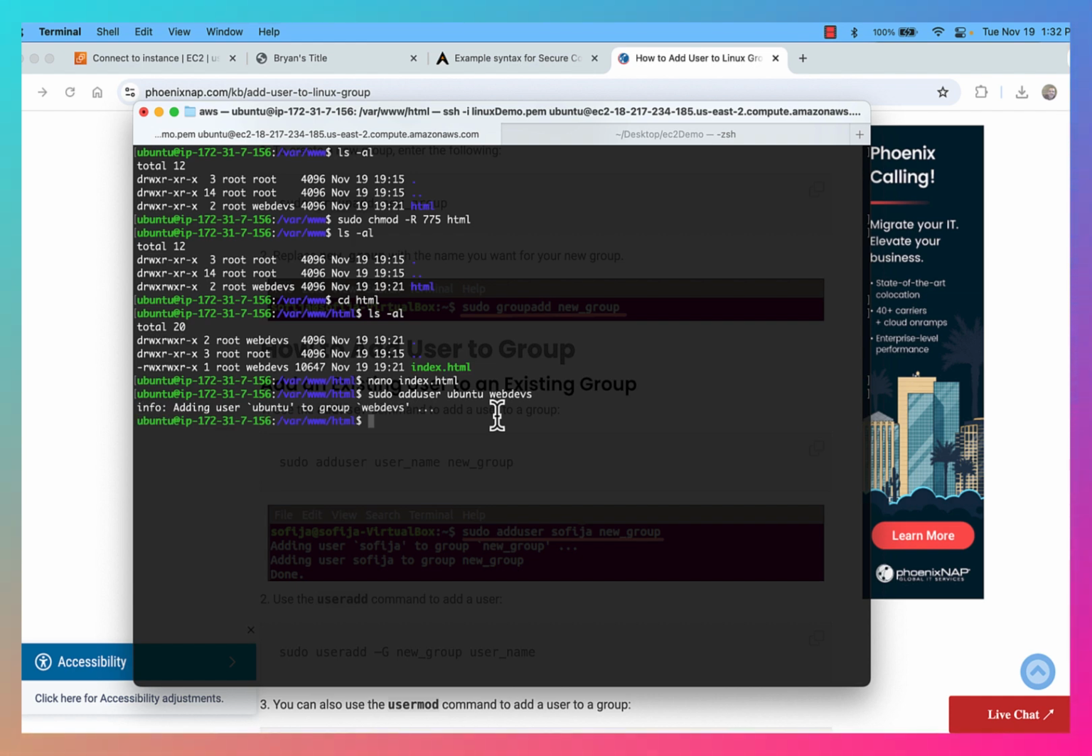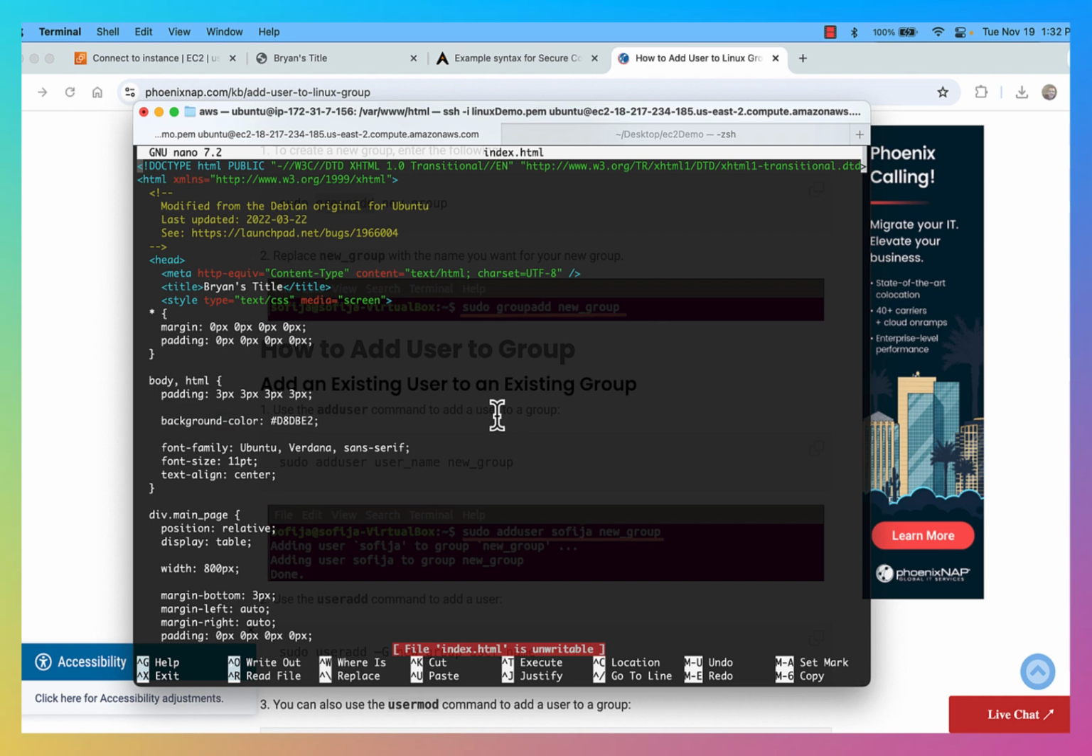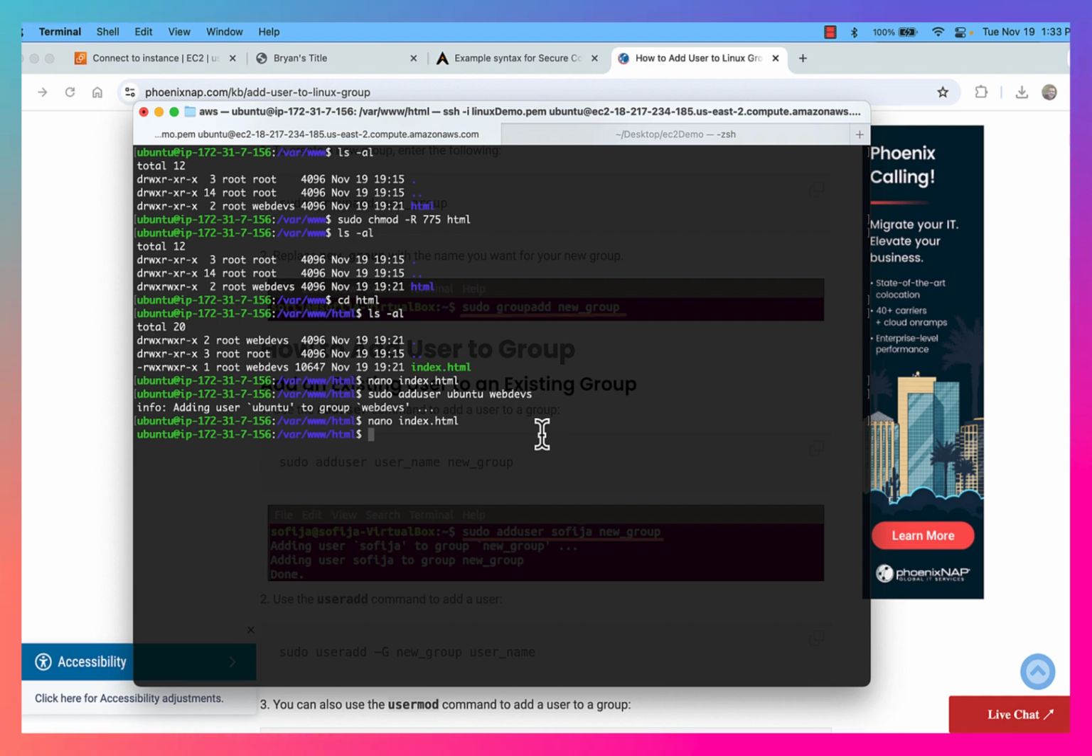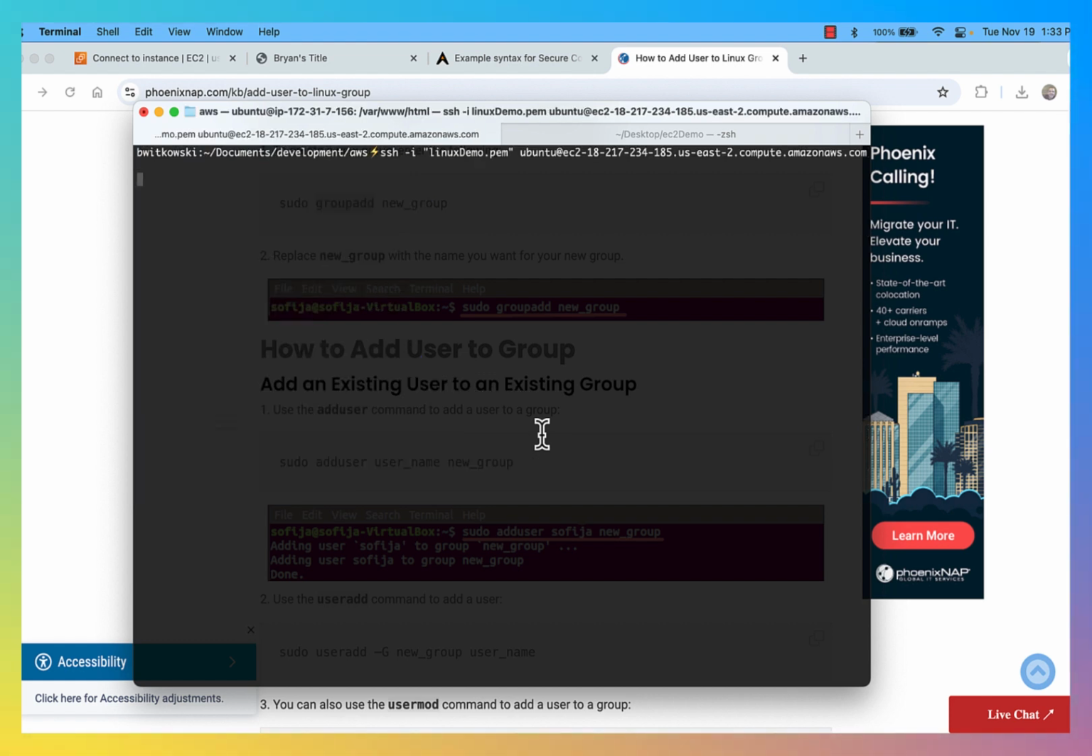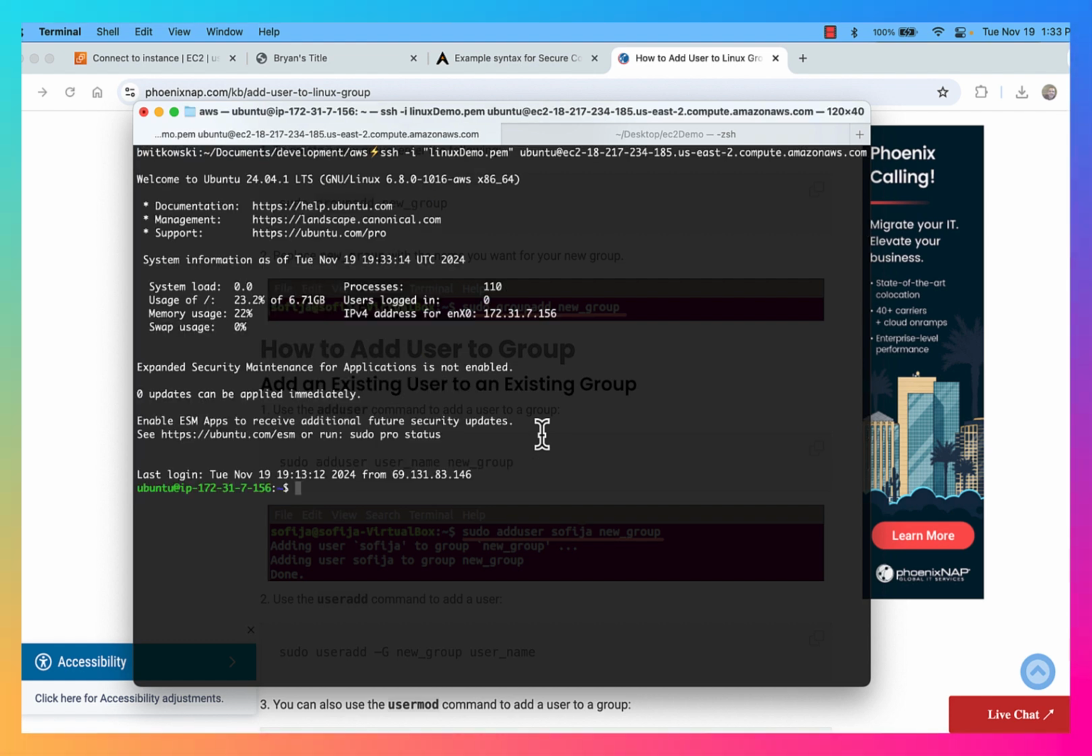Okay, so now that's happened. Theoretically the Ubuntu account has access to modify index.html. So if I try to use nano, you'll see it's still not writable. I think everything is configured correctly right now to allow Ubuntu to modify that file, but that change doesn't actually take effect until I log out and log back in. So I'm actually going to exit, and then I'm going to reconnect. Okay, so logged out, logged back in.